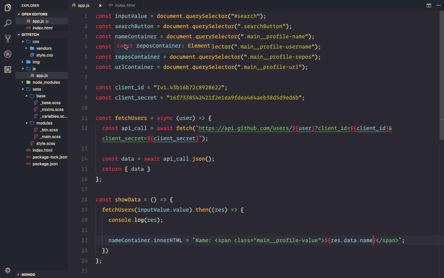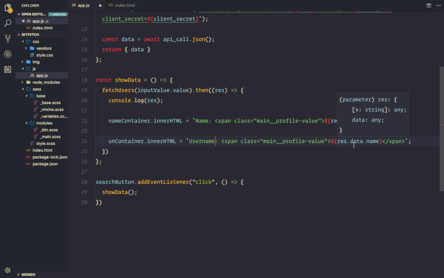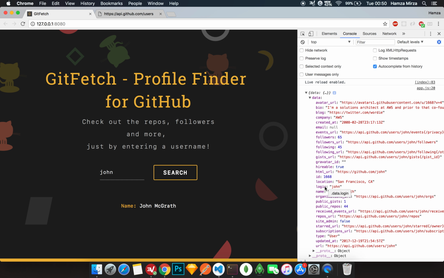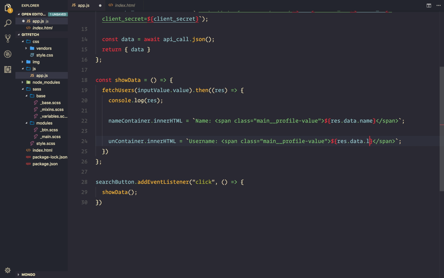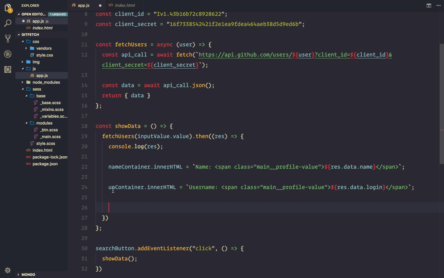Okay, now next up is just a matter of setting the values of the rest of the variables right there. So the next one is the UN, or the username container. So I'm going to do the same with this.innerHTML equals, and I'm just going to copy this actually, and paste it right there. I'm going to say username equals span plus res.data dot. Okay, so what's the username property? I think it's login. Yeah, it's login. So res.data.login.